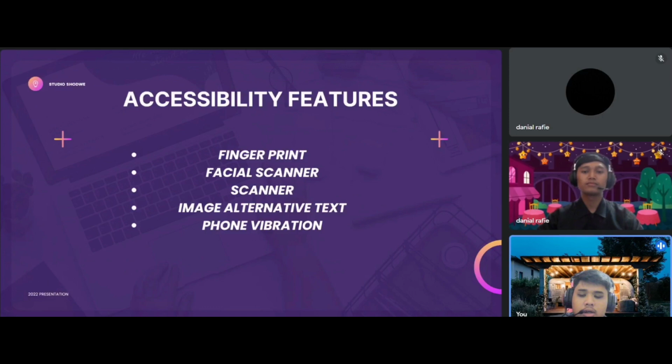So the scanning feature is very useful because it helps the customer or the user scan the plant, and the application will state the name of the plant, the condition of the plant, and what action has to be taken for the plant.